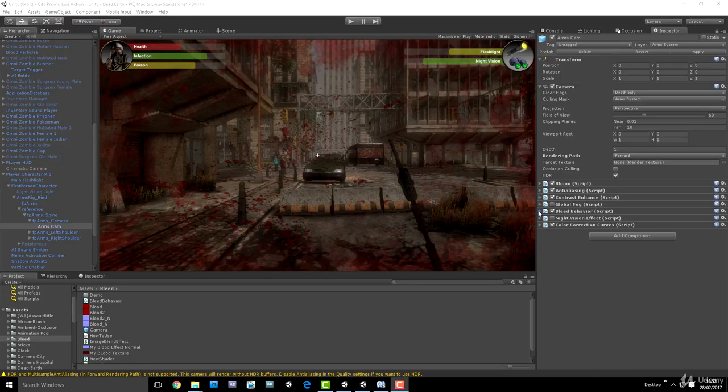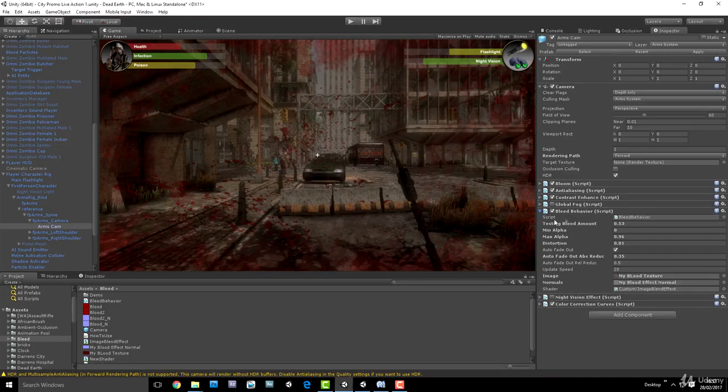And this is my image effect here. It's currently called Bleed Behavior, although I don't actually like that name anymore, so I'm probably going to call it something different when we create our version of this. Now, image effects are comprised of two parts. The first part is a standard mono behavior script that we have to add to the camera.